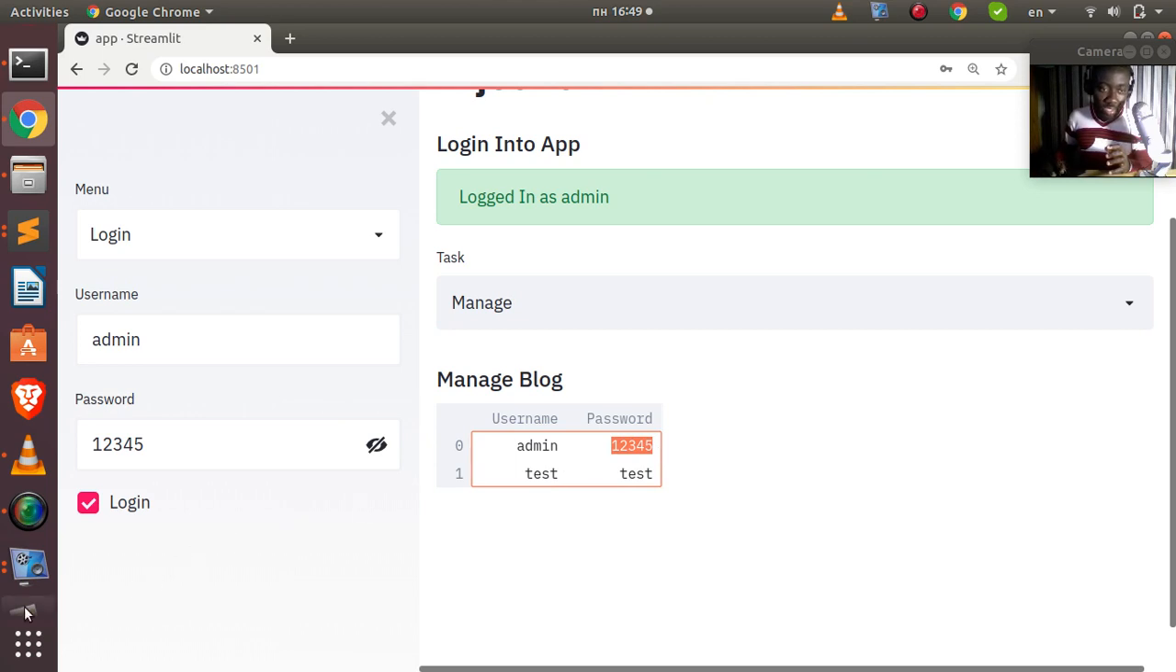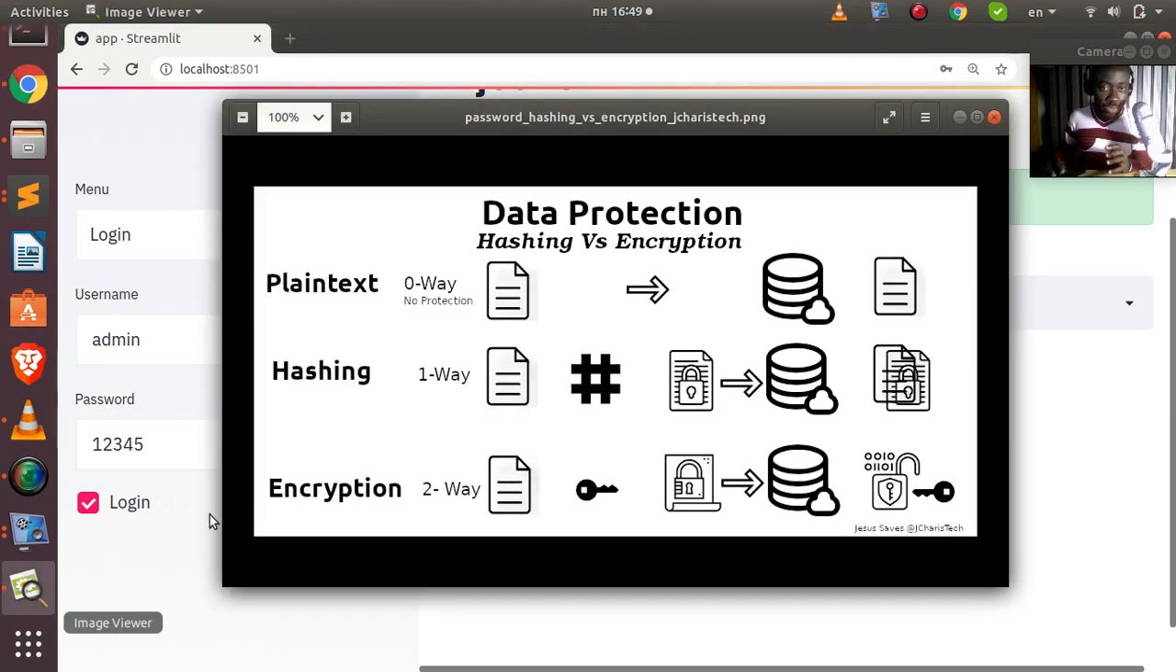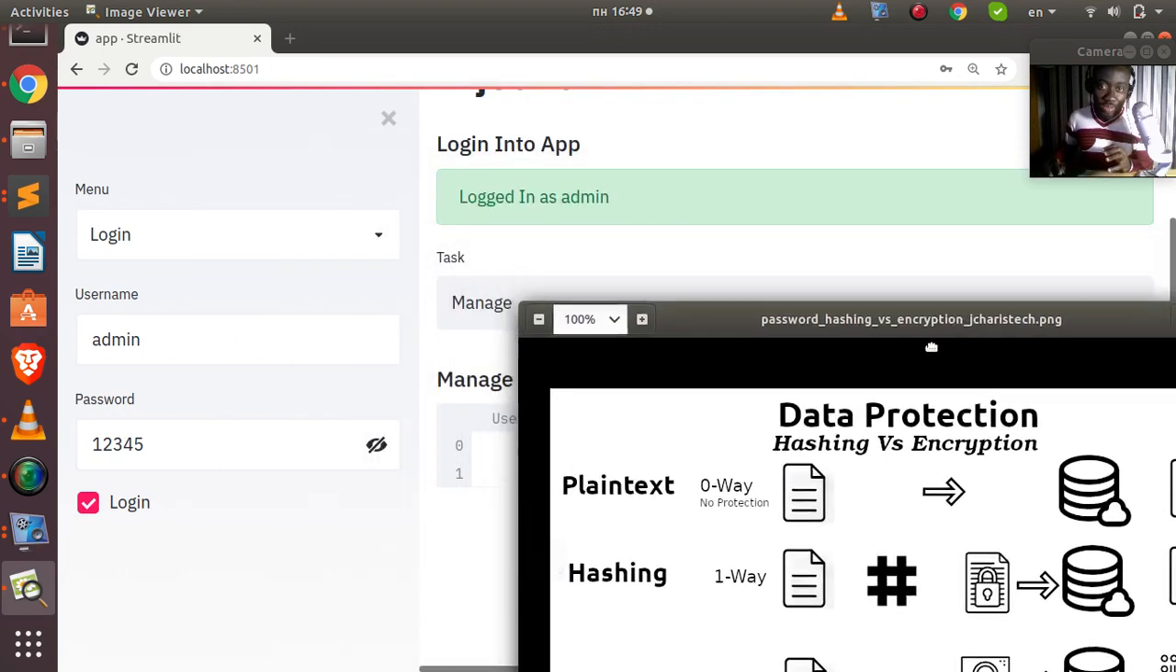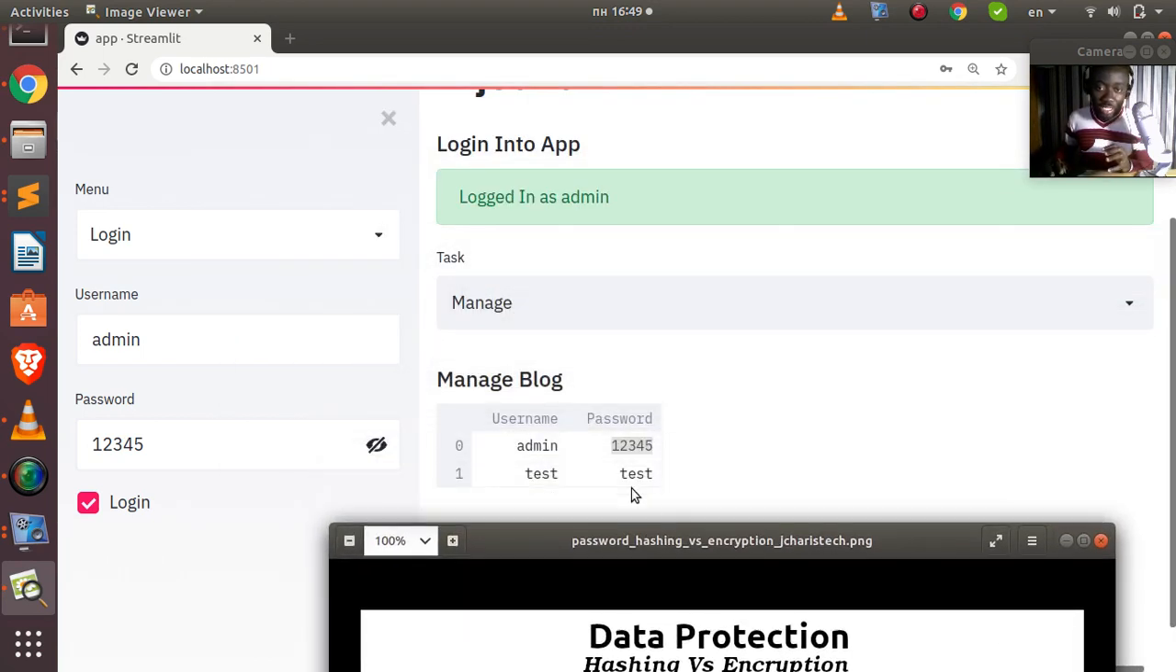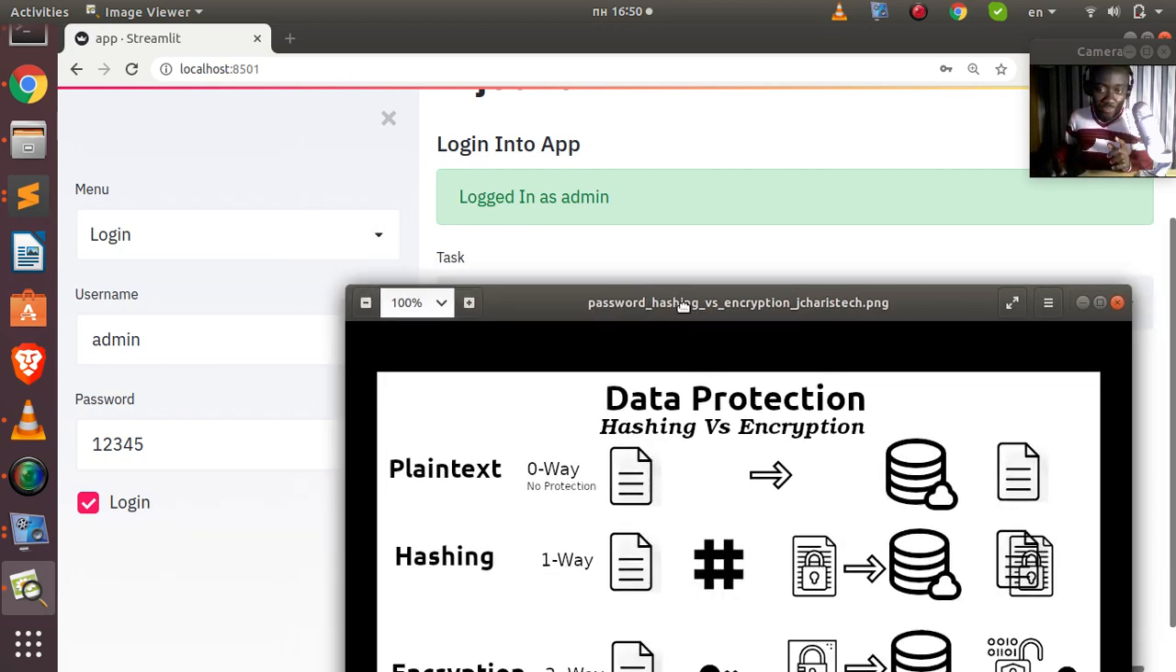So what do I mean by that? There are several ways we can protect our password, or store password and data inside the database. The first one is storing it as plain text, right? Which is zero way, no protection. This is what we did here, right? So we sent in our password, then it went straight away. So if anybody has access to it, either using SQL injection, that is, if your SQL query was not correct, the person will have access to it, which is not the best, right? So that's the first method.